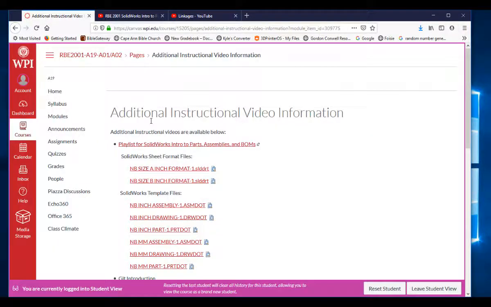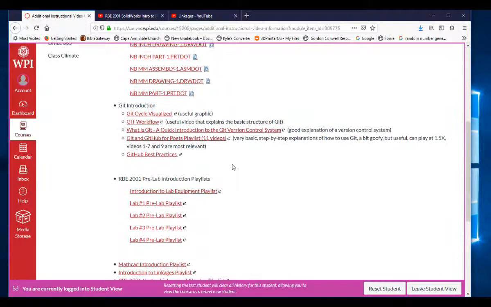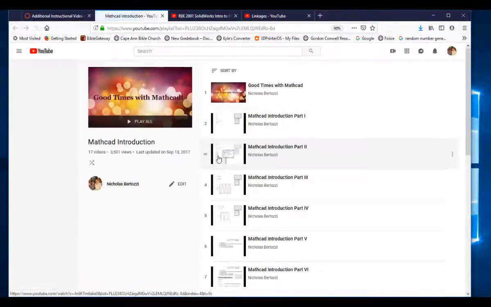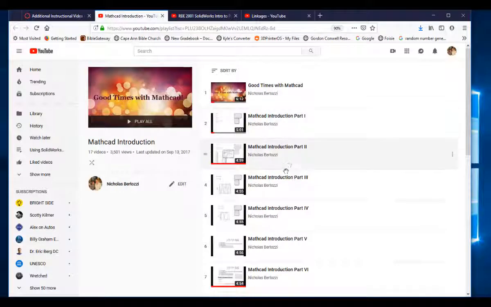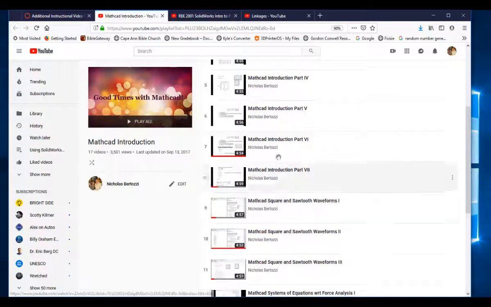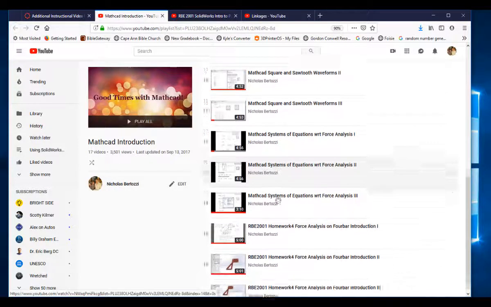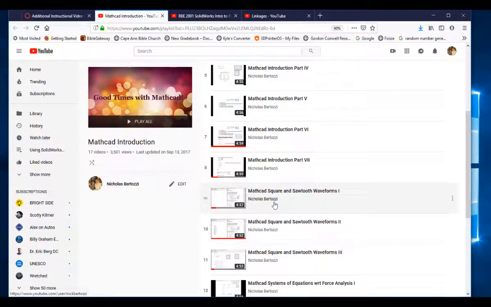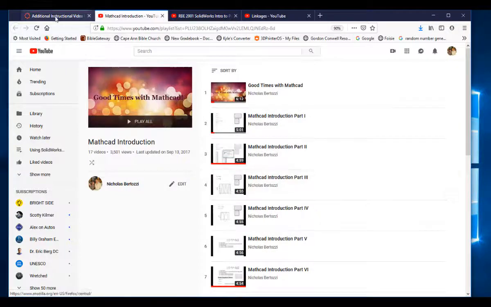Okay, so another thing, if you have time, that you could work on is MathCAD. Here's the MathCAD introduction, and these will be useful. We'll be using MathCAD to do your analysis for your project, and you don't have to watch through all of them right now, but if you can get started on those, that'd be great. And the last few actually relate directly to one of the homework problems. So MathCAD is another thing that you could take a look at.